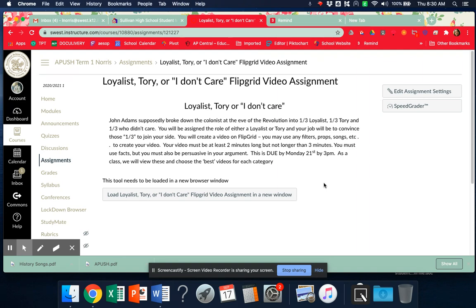You will create a video on Flipgrid. You can use any filters, props, songs to create your video. Your video must be at least 2 minutes. If it is not 2 minutes, you will not get full credit, but not longer than 3.